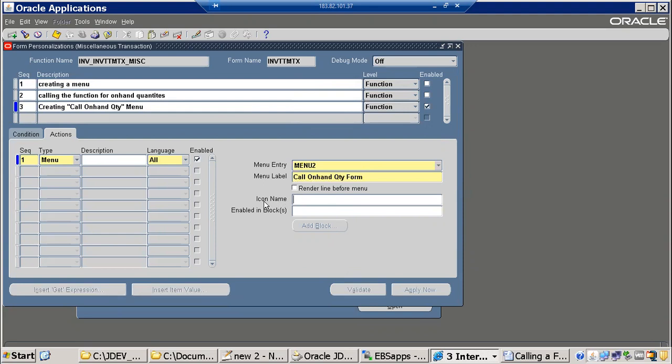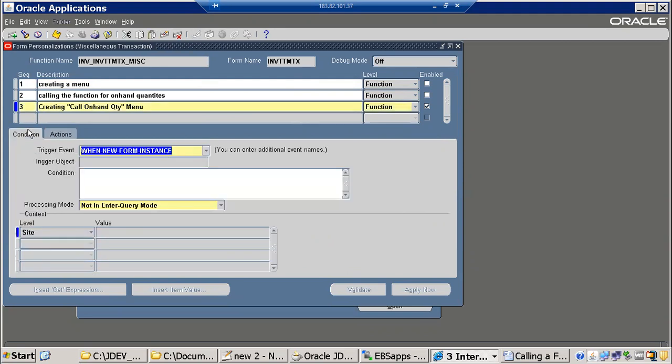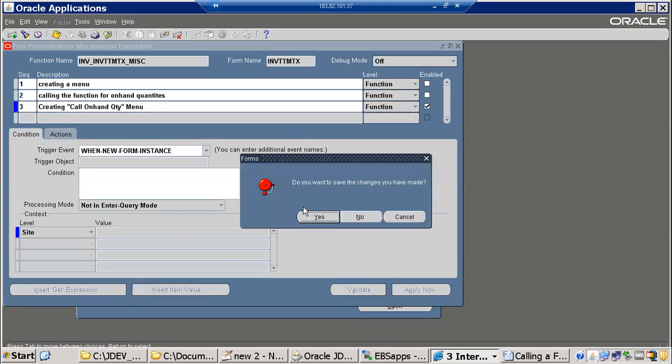If you want to give an icon name here, icon. Icon means these are all icons. See, edit field icon, delete icon, like that. I'm not using an icon right now. Okay. Now, second sequence, fourth sequence, let's say.